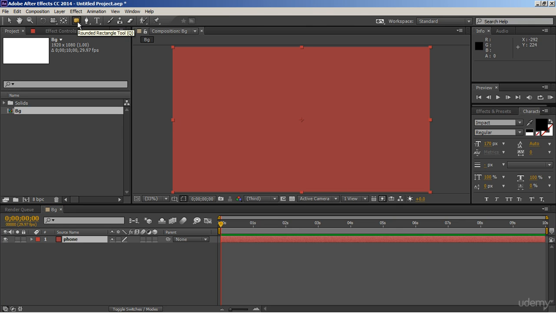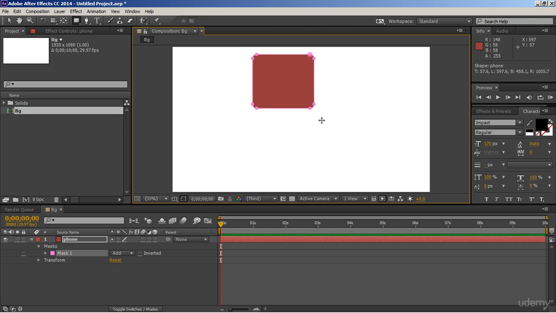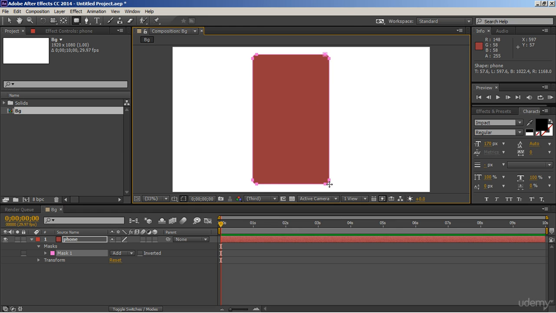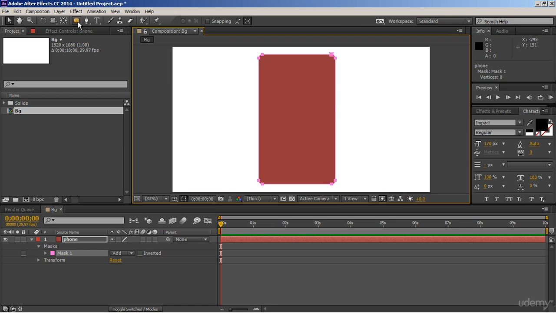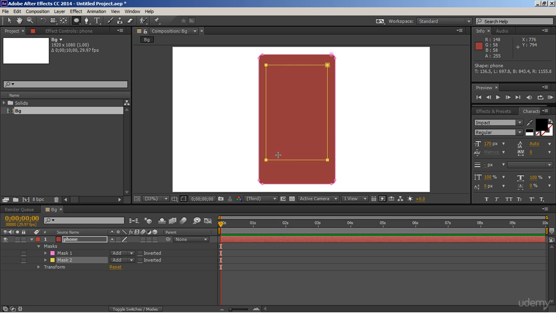Now let's create a rectangular mask to create the basic shape. Use up and down keys to change the corner radius. Let me put it in center. Now create a plain rectangular mask for the screen. Nothing will get changed till we add mask to create the basic structure. Now create a circular shape for the button. Put it in center.